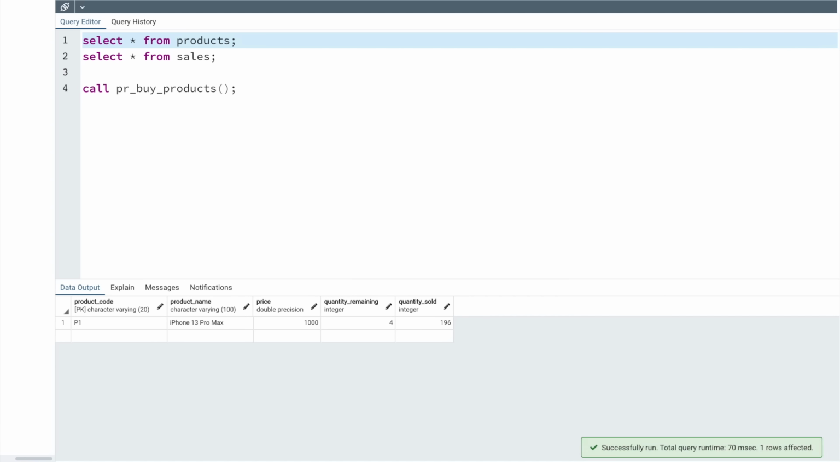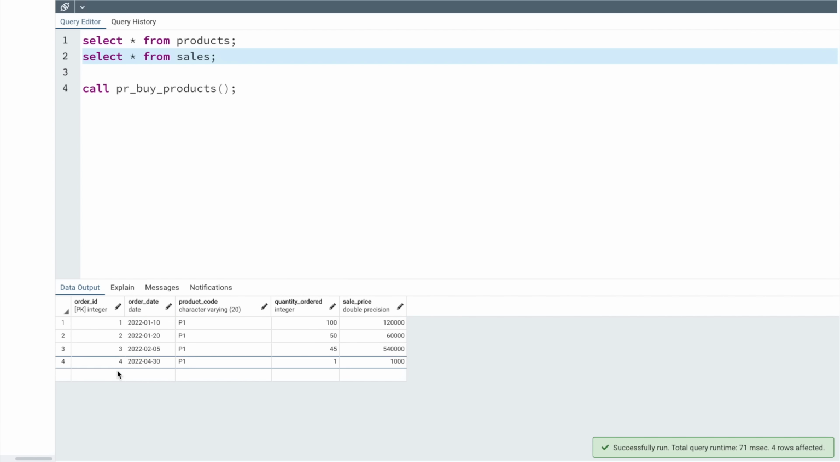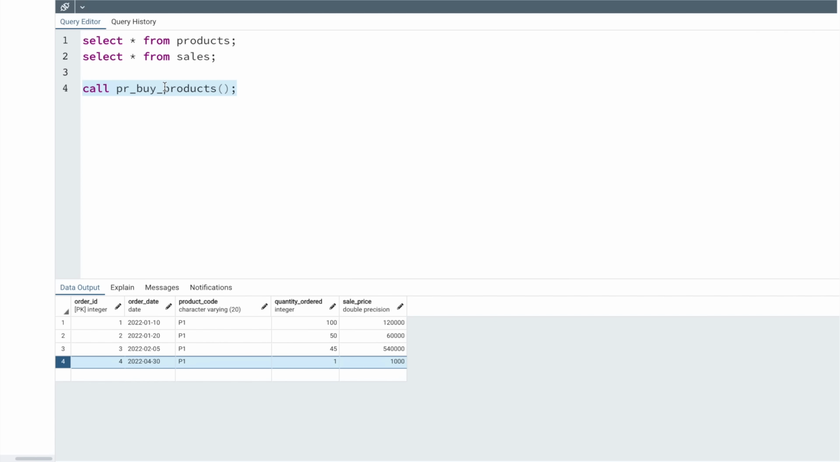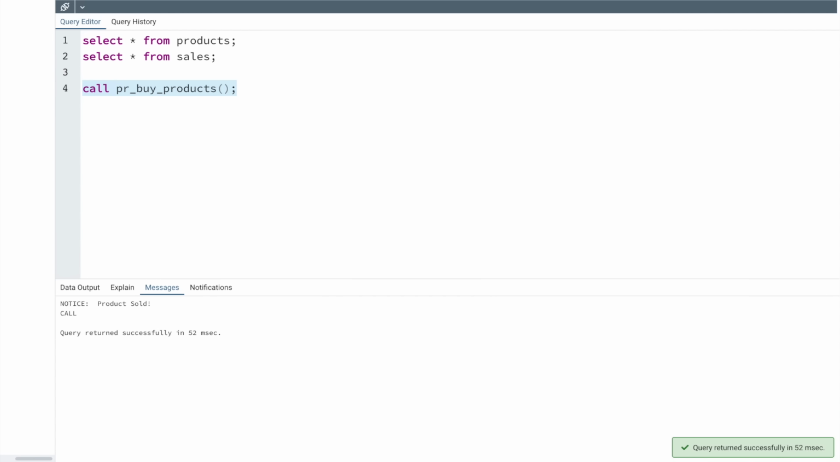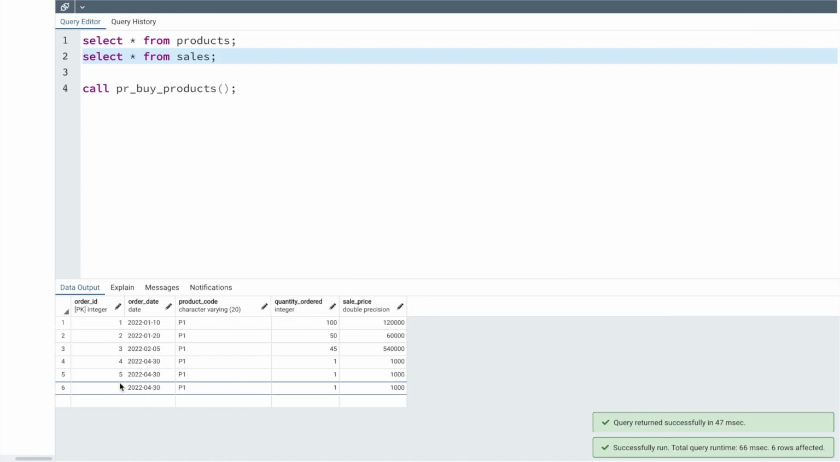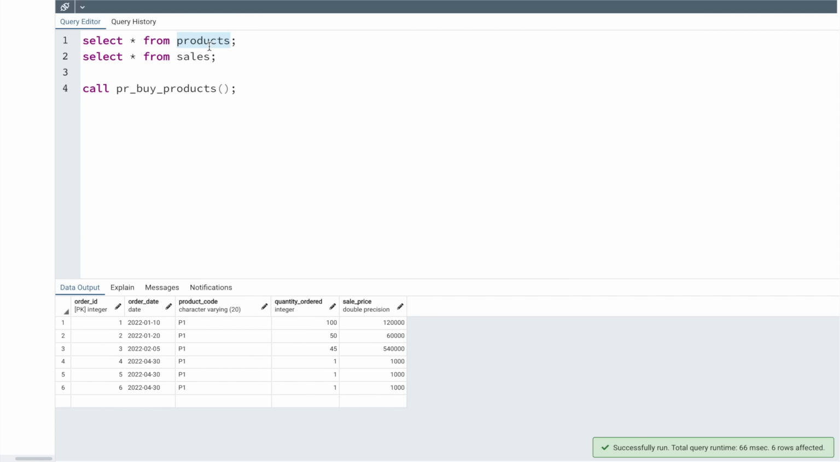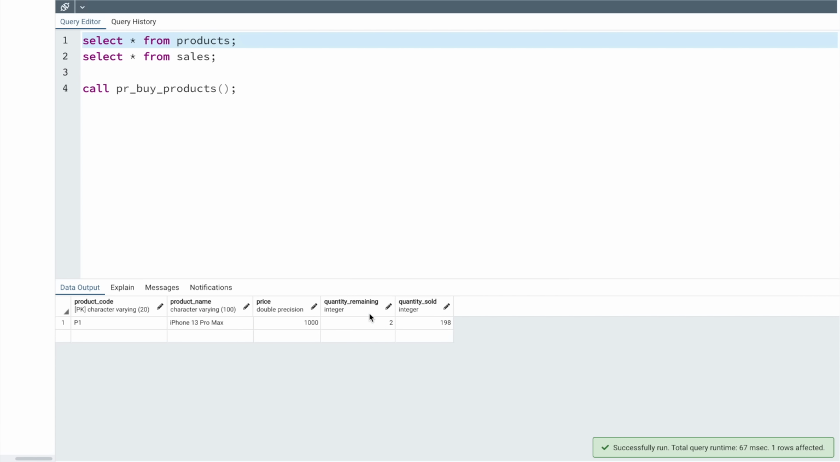Now if I go to my products table, you can see the quantity has reduced from 5 to 4 and quantity sold has increased from 195 to 196. In the sales table, there is one additional record loaded. So this is how we have written and executed our procedure, and I can execute it again and again. Let's execute it twice more. In the sales table there should be 2 new records, and you can see there are 2 new records. In the products table it got reduced from 4 to 2 because I executed it twice, and quantity sold increased from 196 to 198. I hope you understand this procedure.